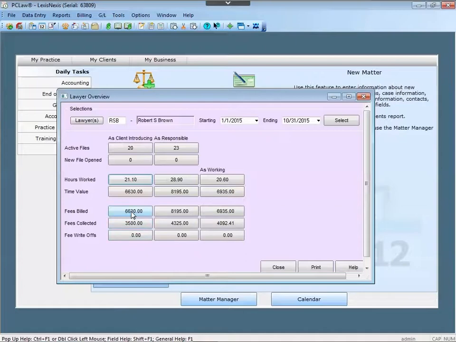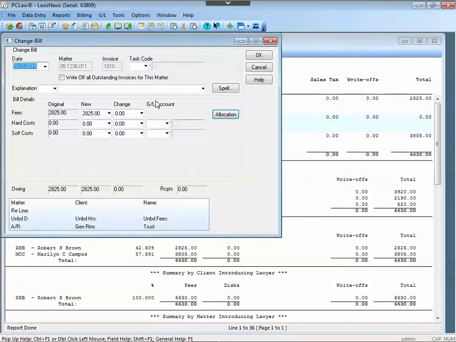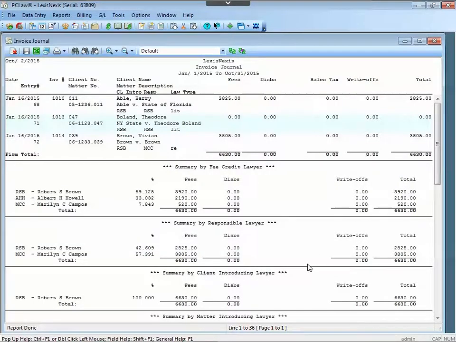Remember, these are also PC Law reports, so they're drill down reports. If I wanted more information about this $2,825, I can double click on this entry and it will take me to the change bill screen if I have to make a correction. So you still have the drill down capability that PC Law reports have.